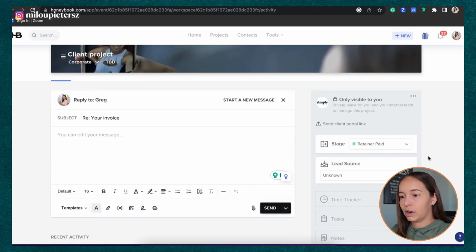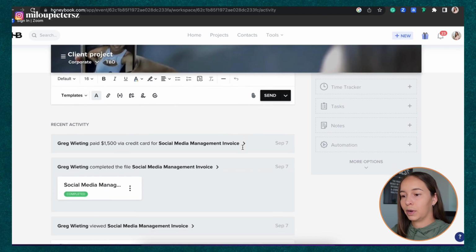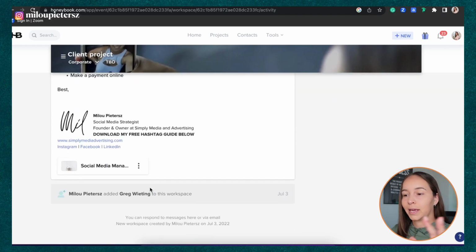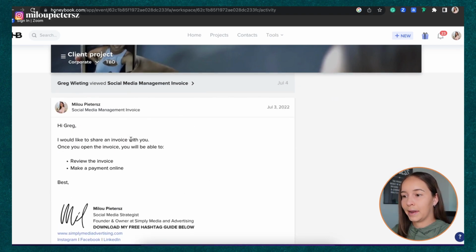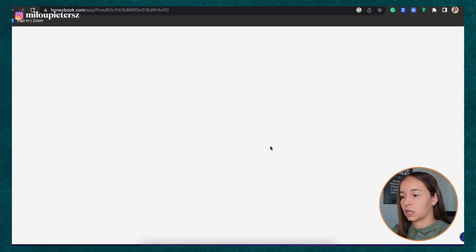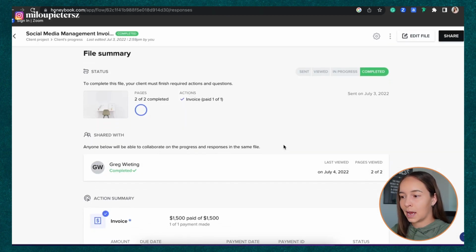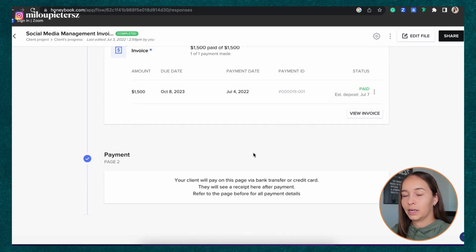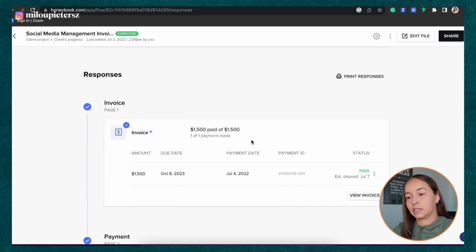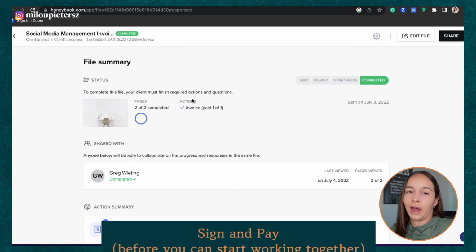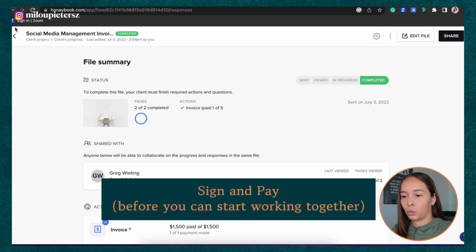But before, in the very beginning here, when you send out a contract, they can sign within HoneyBook and actually make their payment. So here it looks like I had the contract separately, but normally you go inside of HoneyBook and you can attach the invoice to the contract. So they have to sign, they have to pay before you start working together.